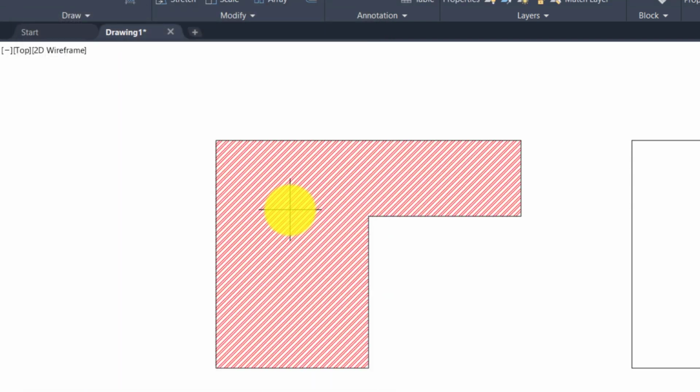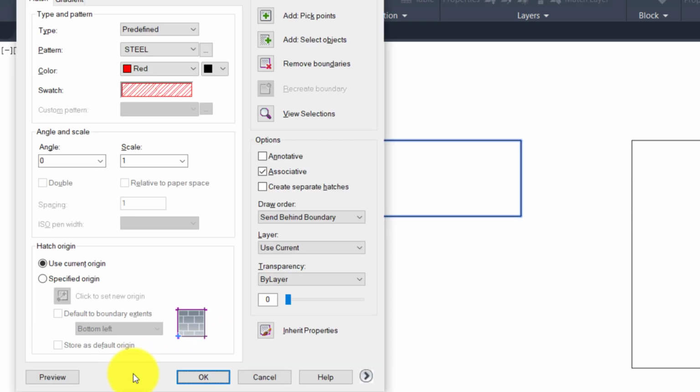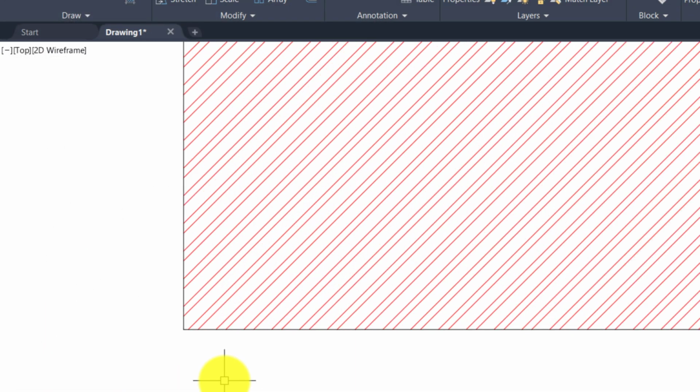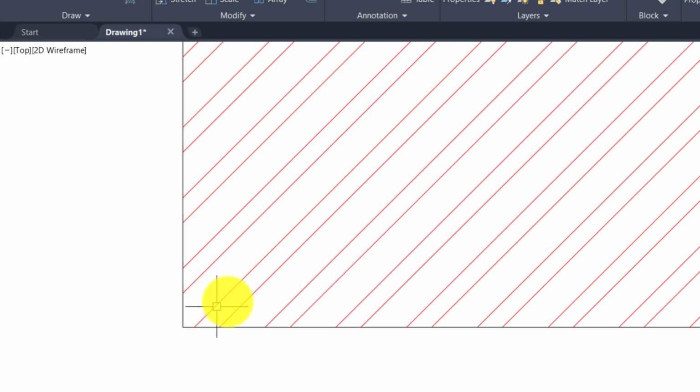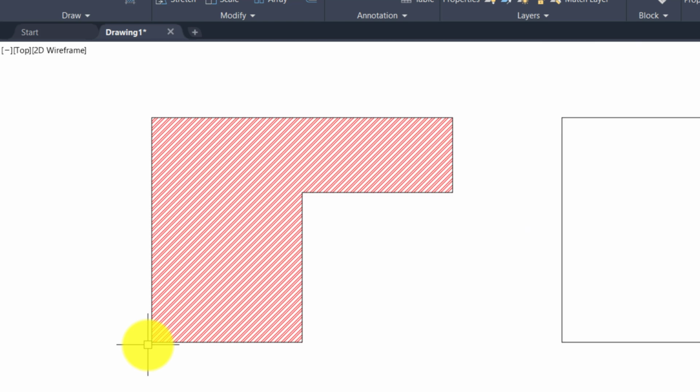Pick points. I am applying the hatch inside this boundary. Okay, right. You see here, the hatch is not started exactly from this corner. I want this hatch to start exactly from the left bottom corner. So what I have to do now is redefine the origin.